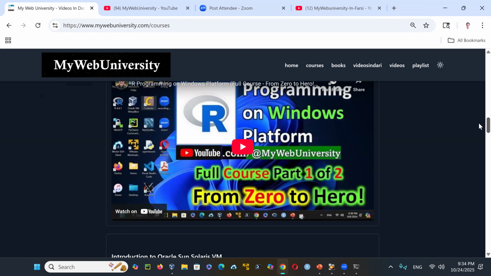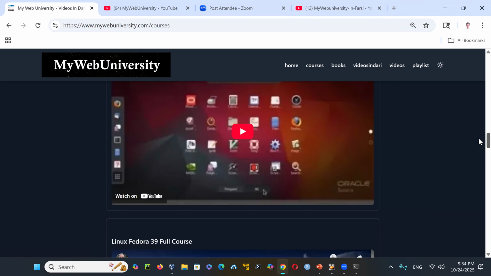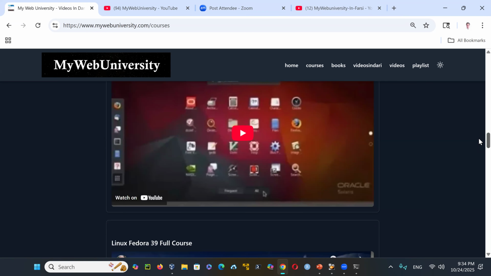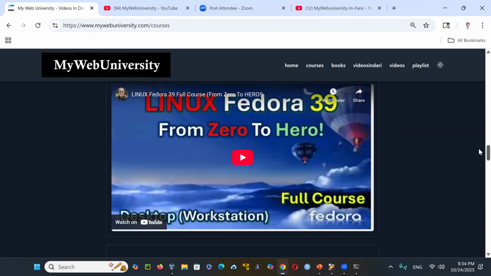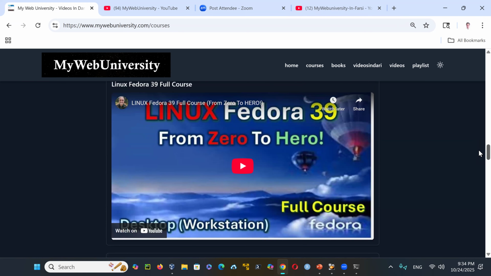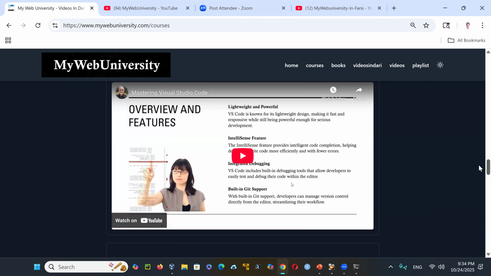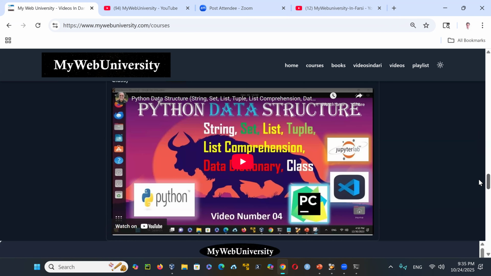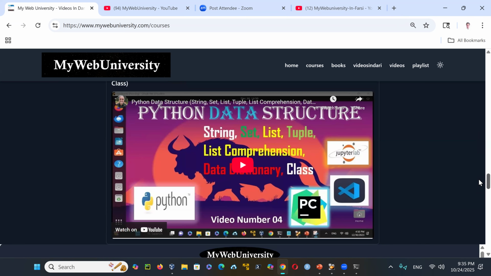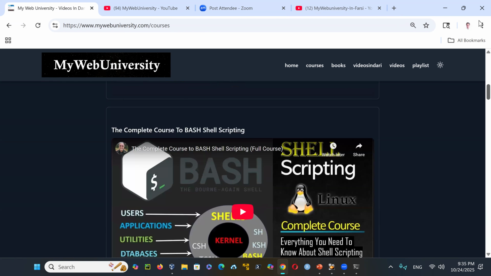And this is R programming language on Windows platform from zero to hero. And this is Solaris operating system 11 on x86 platform. This is a Linux Fedora distribution 39 from zero to hero. And this is mastering Visual Studio Code IDE, Python, data structure. There's a lot in Linux command lines that you can practice.